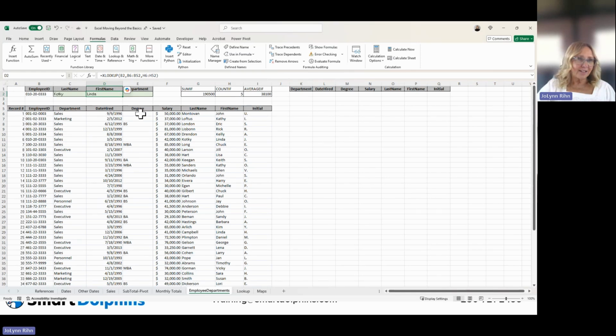Now, this XLOOKUP has a lot more that it can do. Because if you stop and think about it, we had to do a separate formula for the last name, a separate formula for the first name. We would have to do another separate formula for the department. But what if you want to find their department, their date of hire, their degree, their salary, their last name, their first name, and their initials? You want to find all of that information by looking up that employee ID number. We can do all of those in one formula with the XLOOKUP.